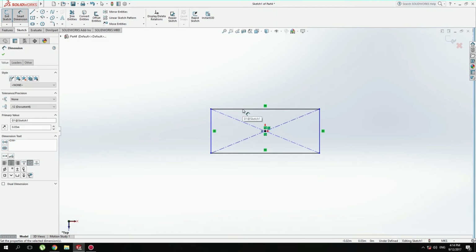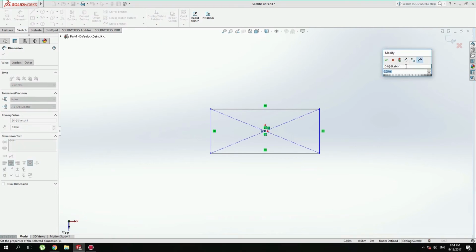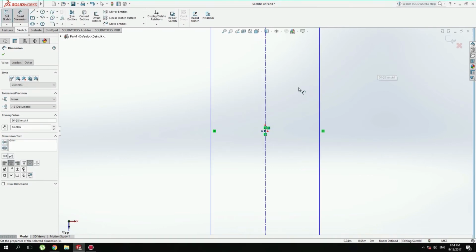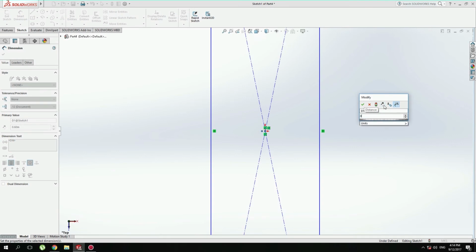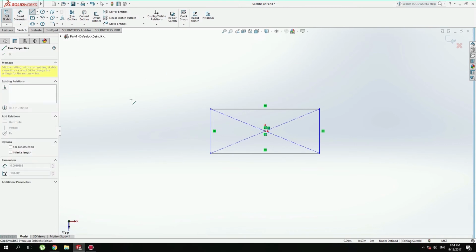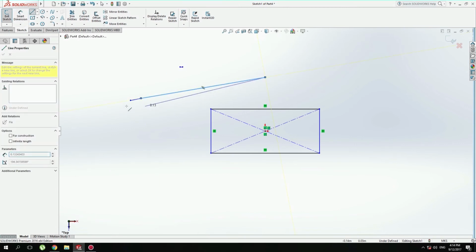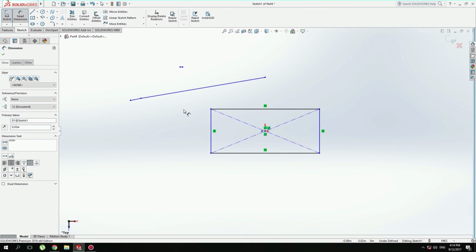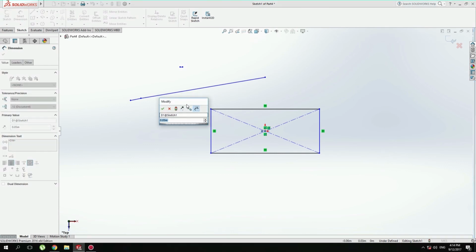So let's say I want to change this one, and I can't for some reason. If I double click here, it pops out again. Let's see, 66. Yeah, it changed, see, 0.065. Okay. So if I make a line here, I want to put the dimension on it, I still can't.